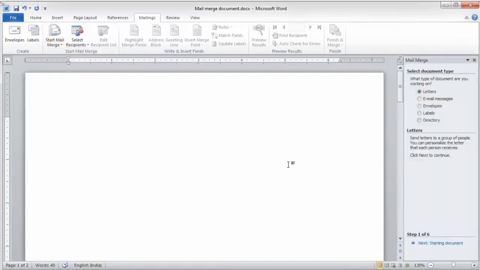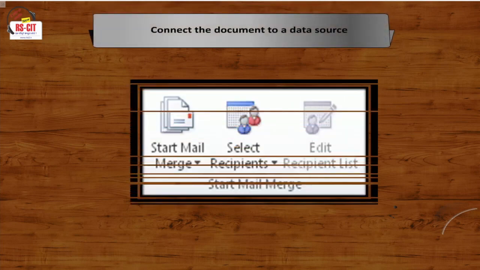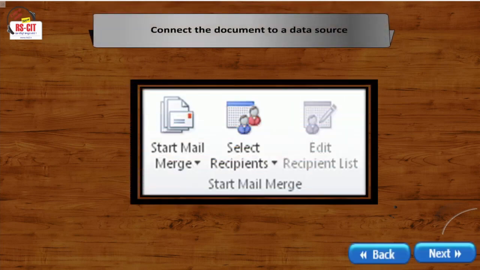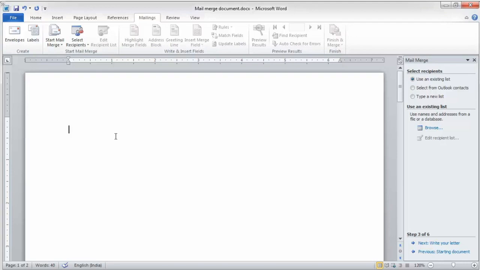Connect the document to a data source. To merge information into your main document, you must connect the document to a data source or a data file. If you don't already have a data file, you can create one during the mail merge process.